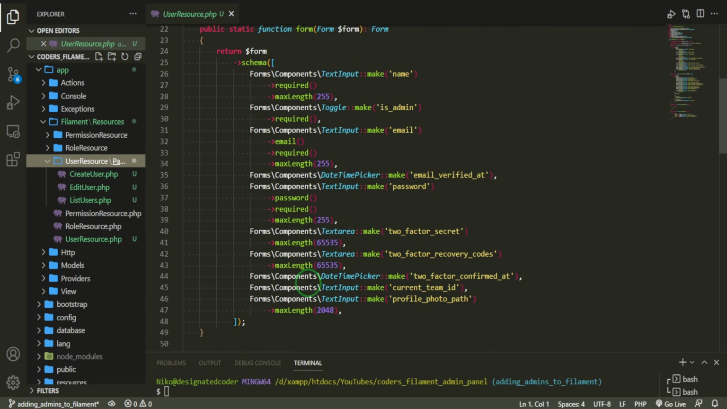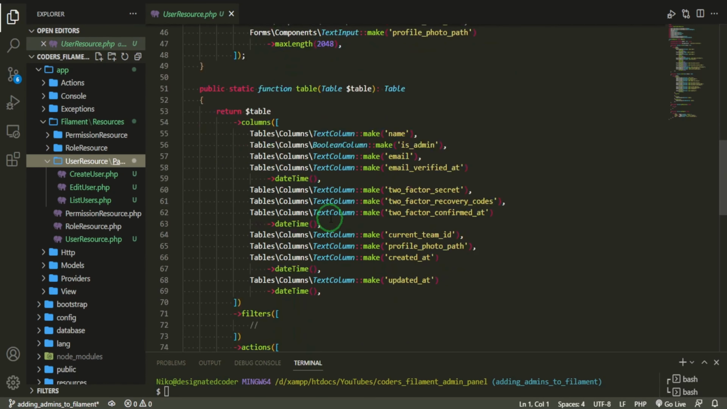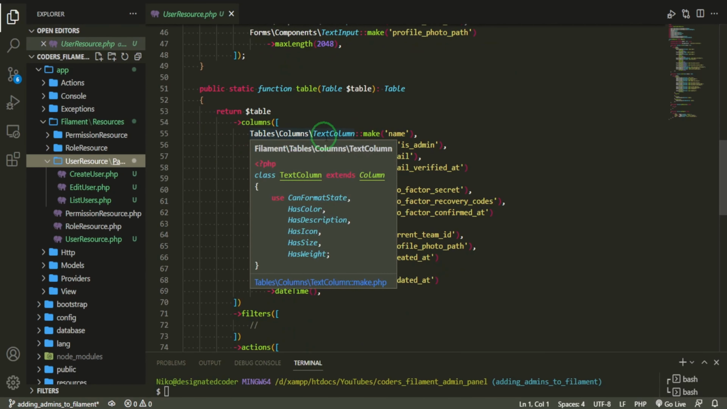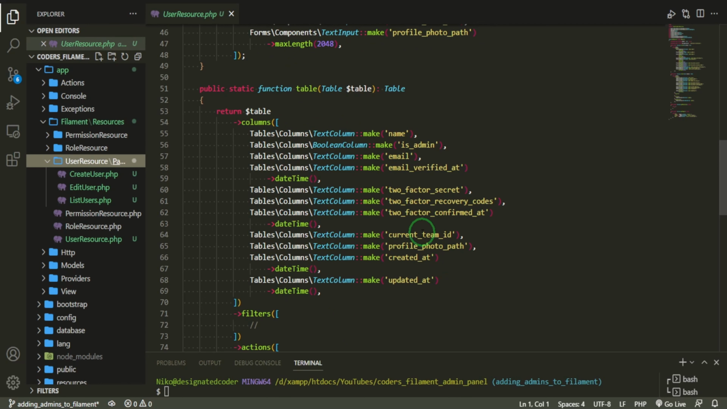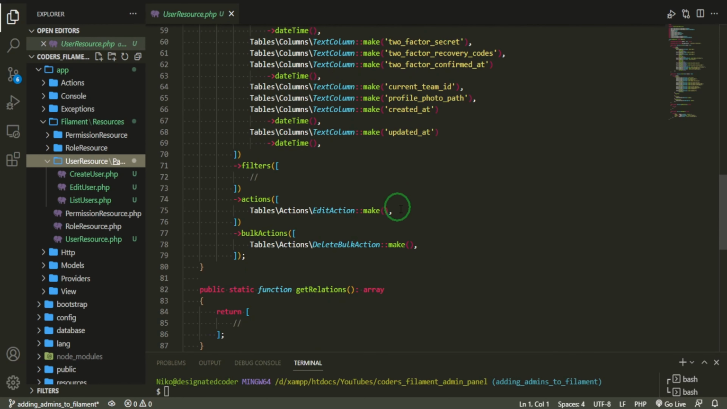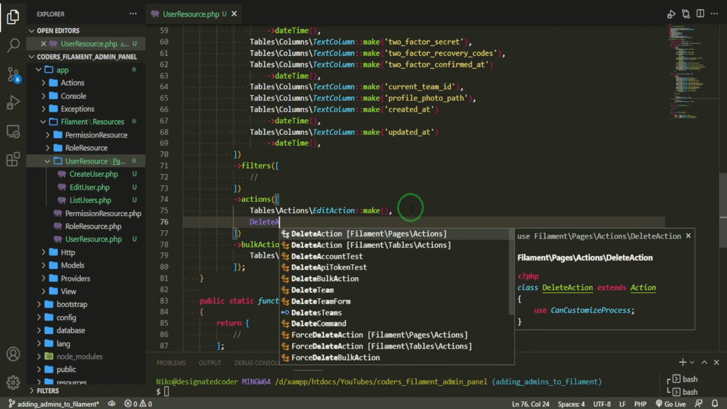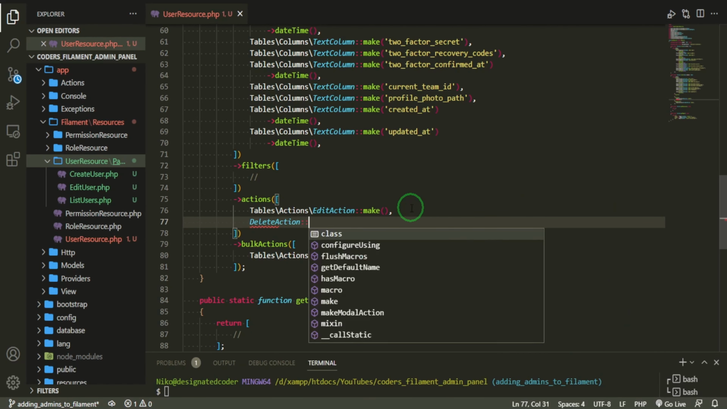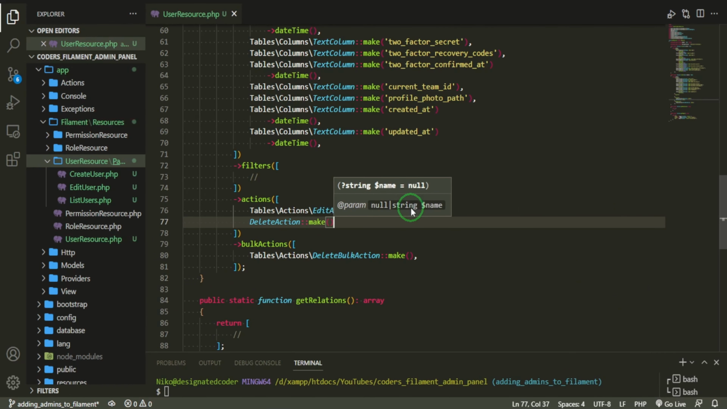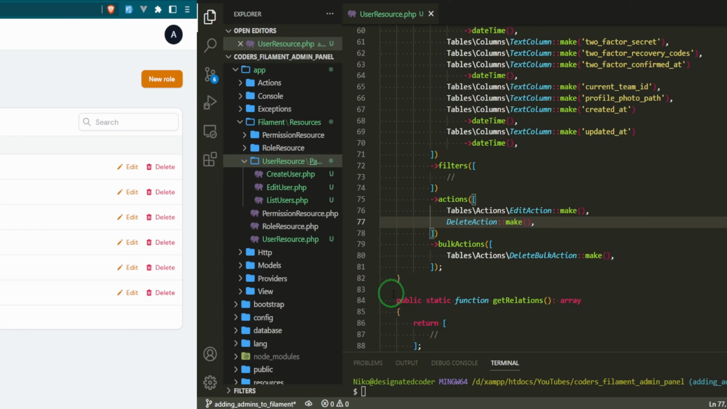So it already has validation on it. And if you go down to the table section, then you see we have the text column, boolean column. These are all the other fields that we have. And again, we do need to add the delete action on here. I don't know why it's not making that, but it hasn't been doing it, so it's fine. But we'll just do that. So let's go and see what we have now.